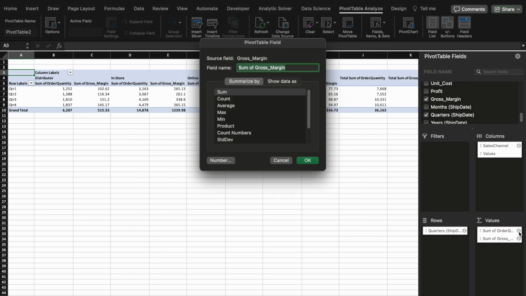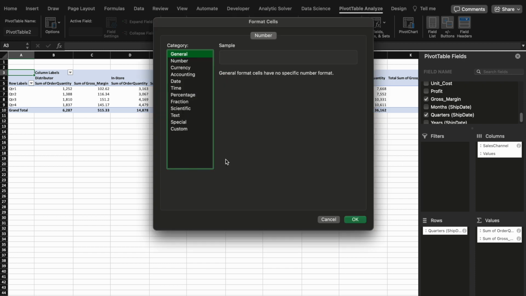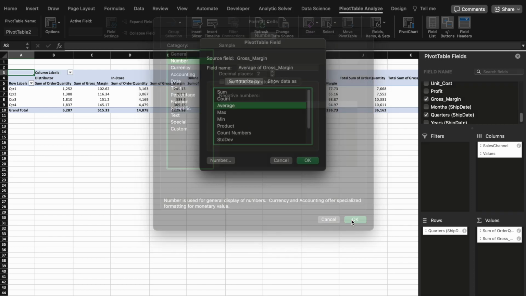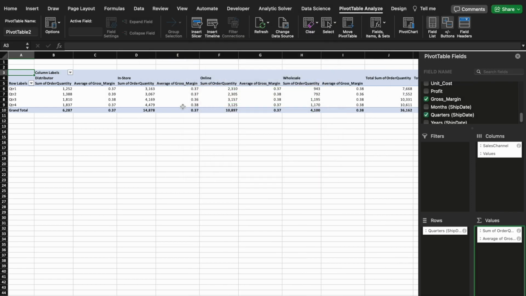For the gross margin, we need the calculations to be on average, not on sum, so we can press on average, go to number, number again, and leave it on the default Excel settings. We can press OK and OK again for Excel to make all the changes we need.